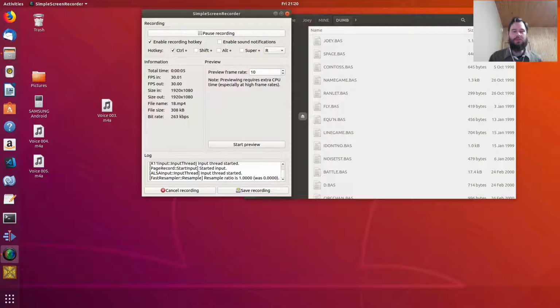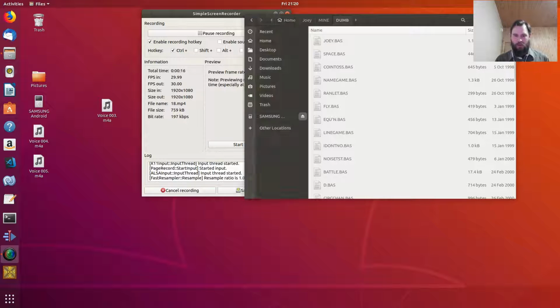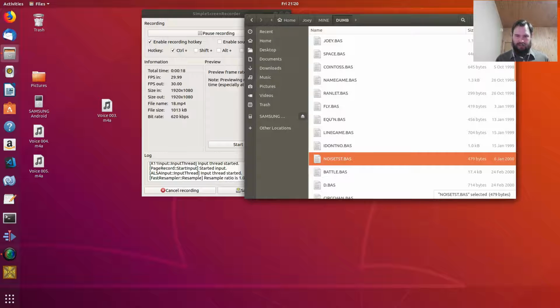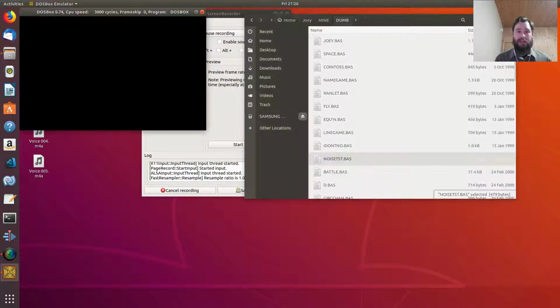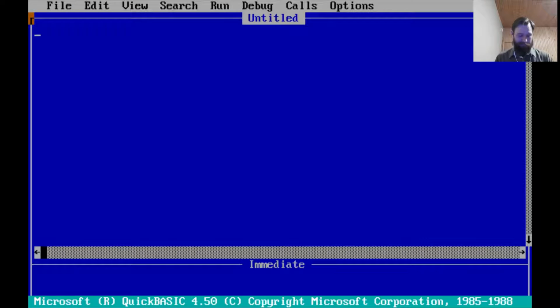All right, welcome to another adventure in old code. Today we're going to move back to the dump folder and take care of some of these little programs. Today we're going to look at Noisetst. We'll see what that's about. I'm guessing there's noise in it.